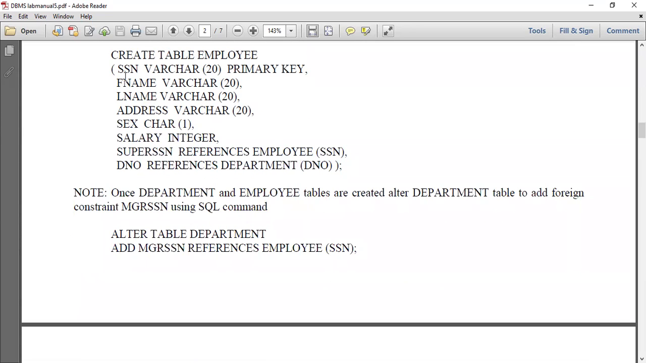So next in create employee table, SSN, first name, last name, address, then character 1, then salary, then super SSN. So super SSN references employee SSN. So which means it is referring to same table. Then department number references department of D number. So this relationship is entered. So once department and employee tables are created, then we will alter the department table to add a foreign key. So that is using a command, that is alter table department add mgr ssn references employee of ssn. So this command is executed.